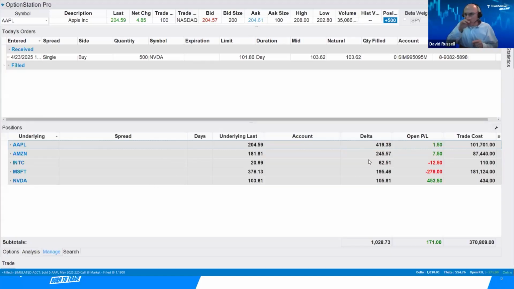So this is why OptionStation Pro can be so powerful when we go to the manage tab and we can actually visualize. It's always useful to be thinking about with options, especially when you're doing covered calls, what is the net delta of my position going to be?